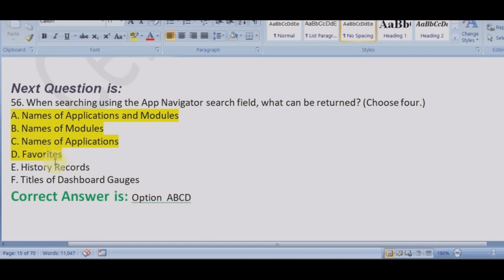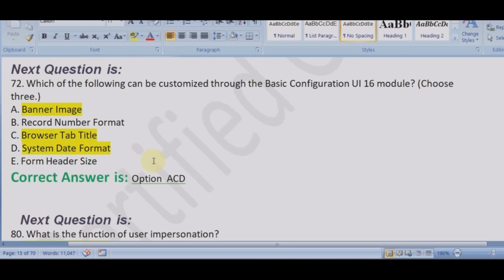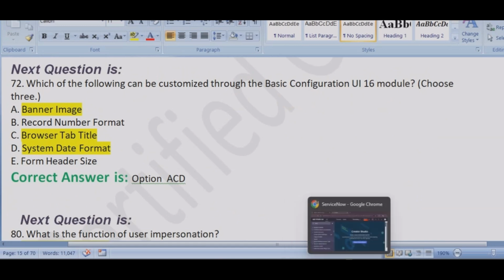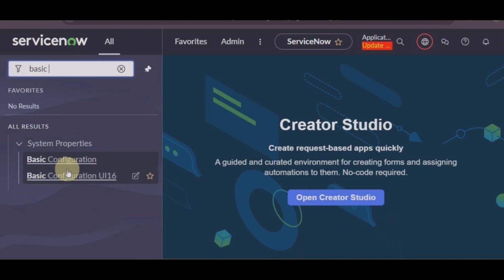So let's move to the next question. Okay, this one. Which of the following can be customized through the basic configuration UI 16 module? These are very confusing questions. If you just have a look once, you will always remember. So let's go to basic configuration UI 16.